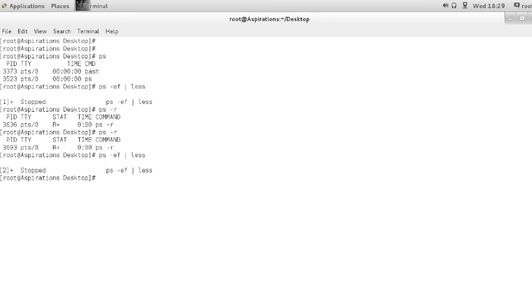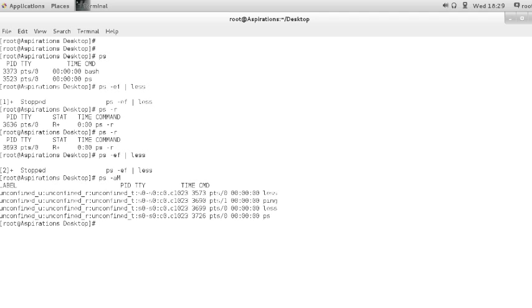SELinux is also loaded here. So if we want to see something SELinux oriented, then -M is the parameter. ps -M actually shows the SELinux functionality in these processes. 3573 is the PID. This is the TTY. This is the command, and this is the SELinux level. Security Enhanced Linux level is given there with all these processes.